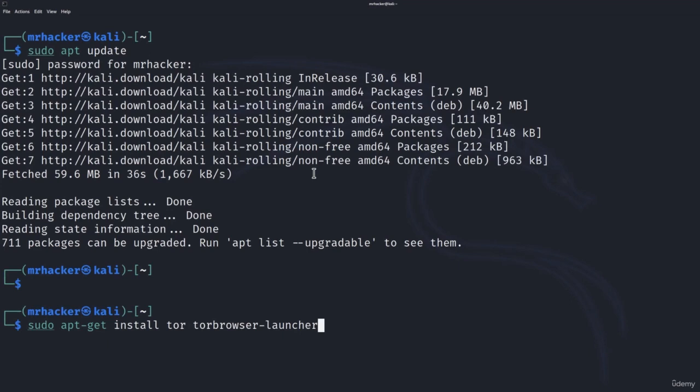However, you just press enter, click Y so that it installs everything, and in a few minutes this should be done and you should have it installed. As soon as this command finishes working, in order to run the Tor browser, we type torbrowser-launcher. This will start the Tor browser, but if you are running it for the first time, it will actually download the browser itself first.